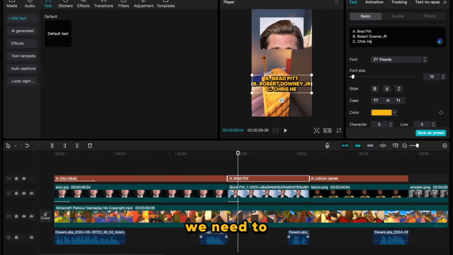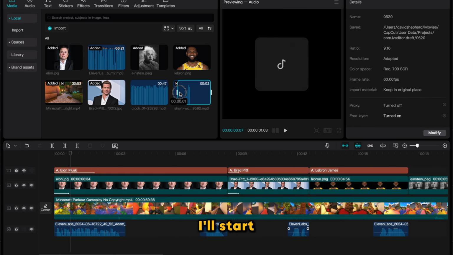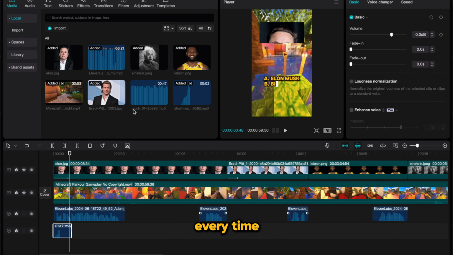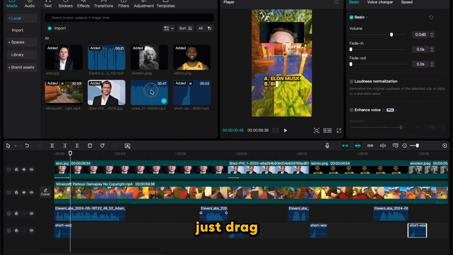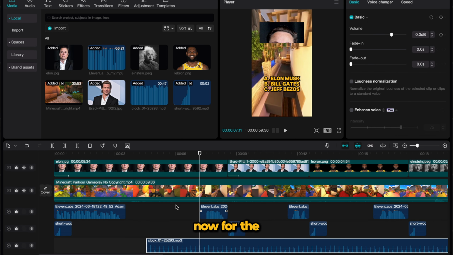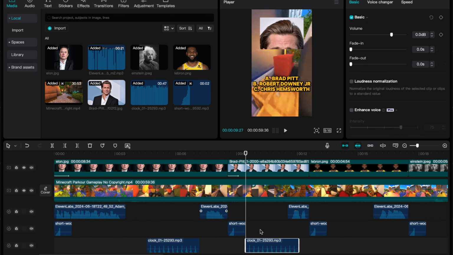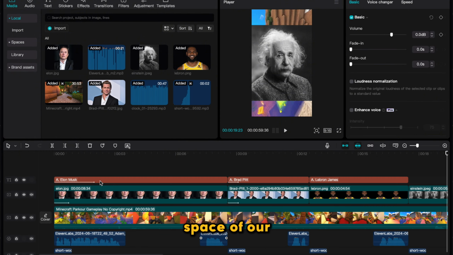The last thing we need to add is our sound effects. I'll start with the whoosh sound. You want to place this every time the image of the celebrity changes. It's super easy to do. Just drag them into the timeline. Now for the clock sound, you want to drag this just before the answer is revealed. This builds a sense of urgency and keeps people engaged in the blank space of our video.